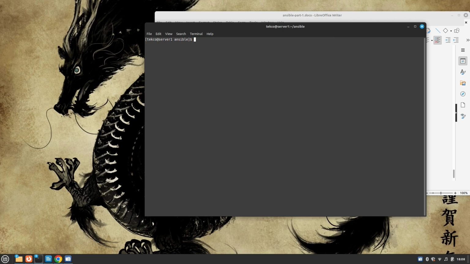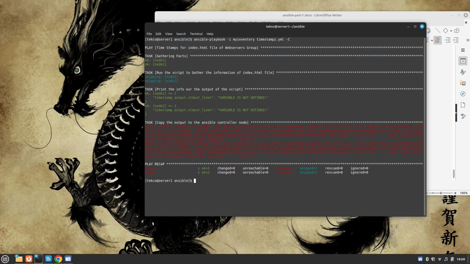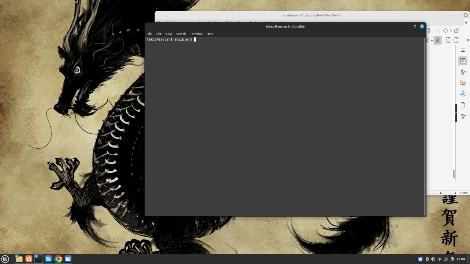So let's run our playbook, sorry about that. I keep mixing up playbooks and scripts. So the inventory I'm going to use is my inventory, and the playbook is timestamps.yaml. The dry run will fail, by the way, you can see, but let's run it without the dry run and it will be successful.